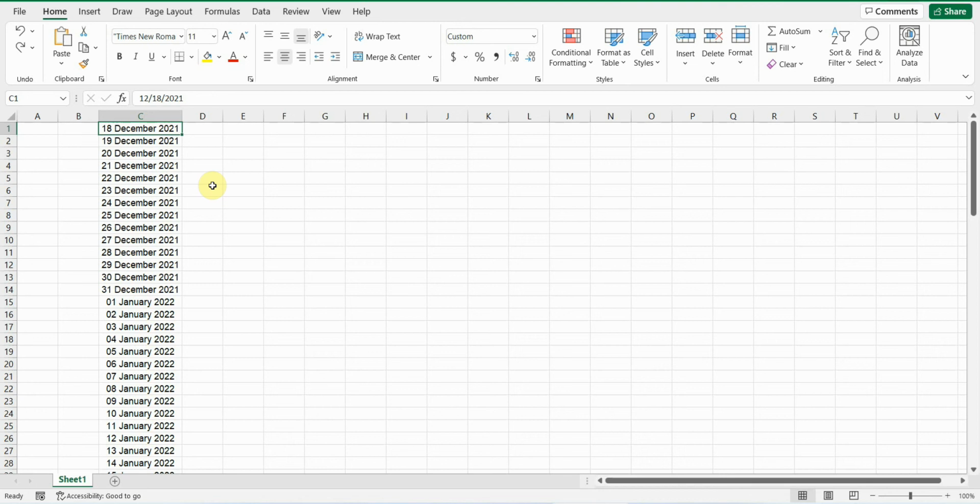The aim of this video is to show how to change the slash to a dot in date format in Excel. By default, the Excel date format often uses slashes. However, you can use dots in your worksheet to make the date format easier to see.